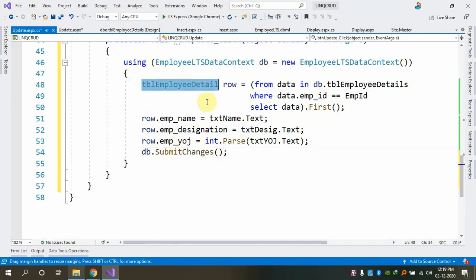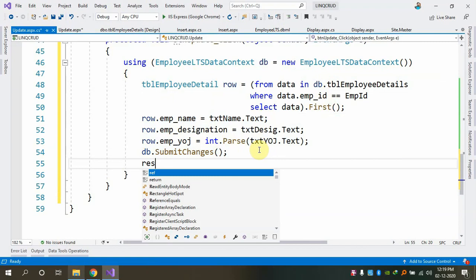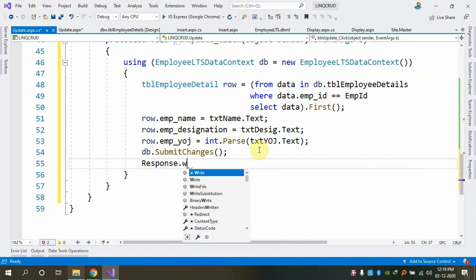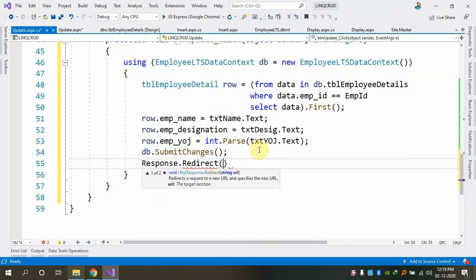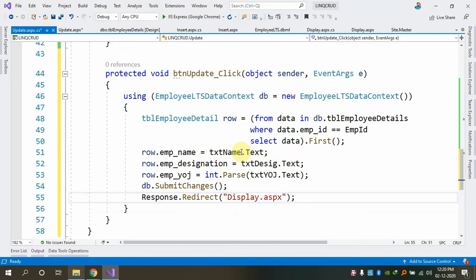Because this table is part of a database. I'm just going to say whatever changes I have made right now, submit the changes, because you have taken the name from an already existing row and modified it to whatever you have entered now, and just say submit changes. That's it. Once you have submitted the change, you can take me back to display.aspx. So I'm going to say Response.Redirect display.aspx. Done. Okay, so let me run.